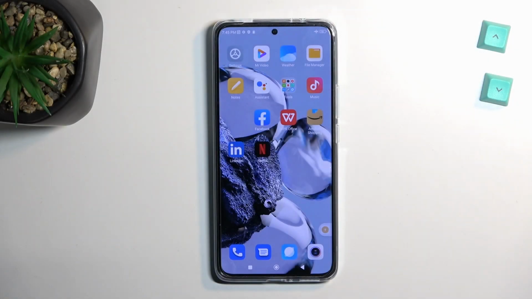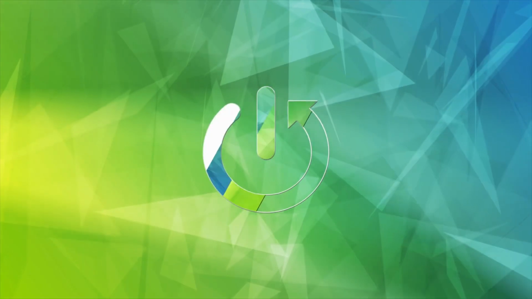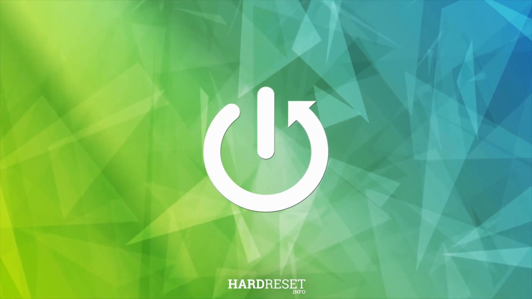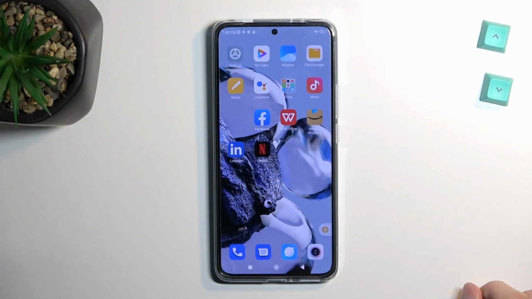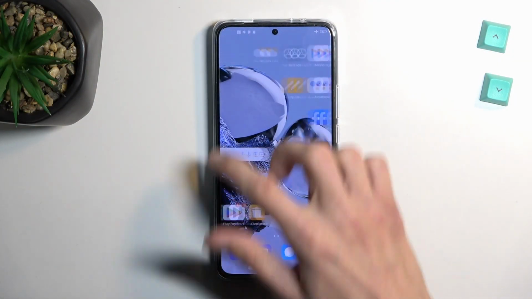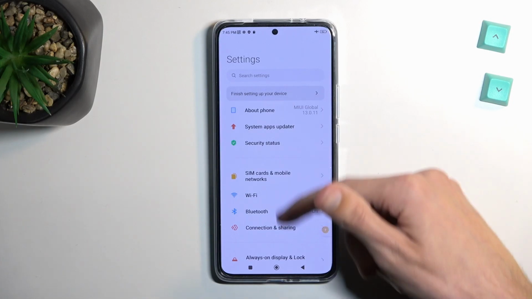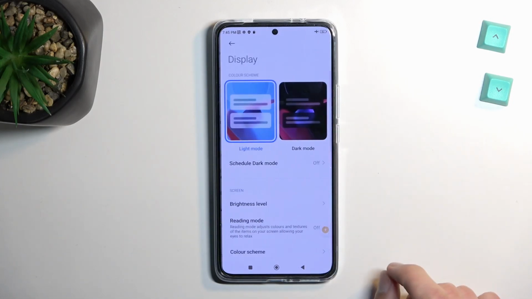Welcome. In front of me is a Xiaomi 12T Pro, and today I'll show you a couple tweaks and tricks you can do on this phone. So anyway, let's just get straight into it. Open up settings, and navigate to our display, where we will have a couple of things that I want to show you.